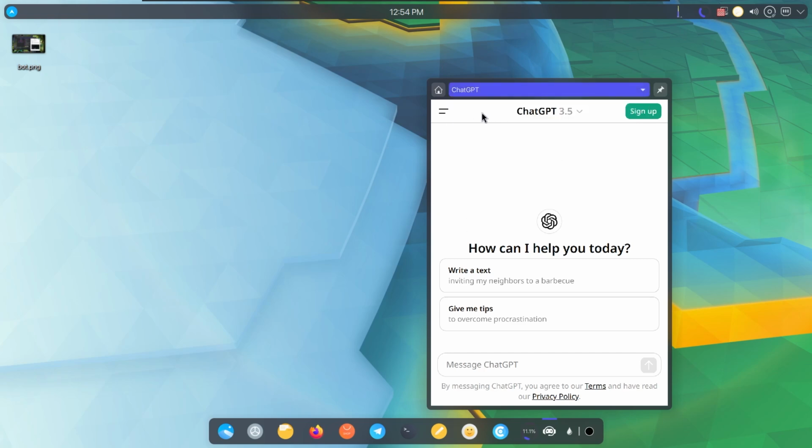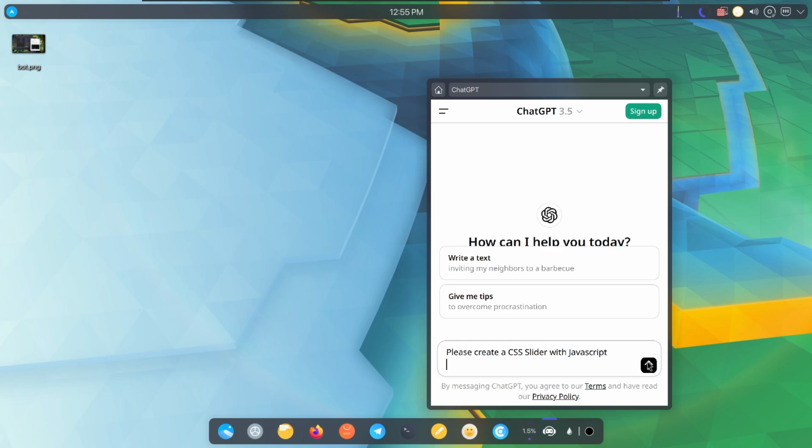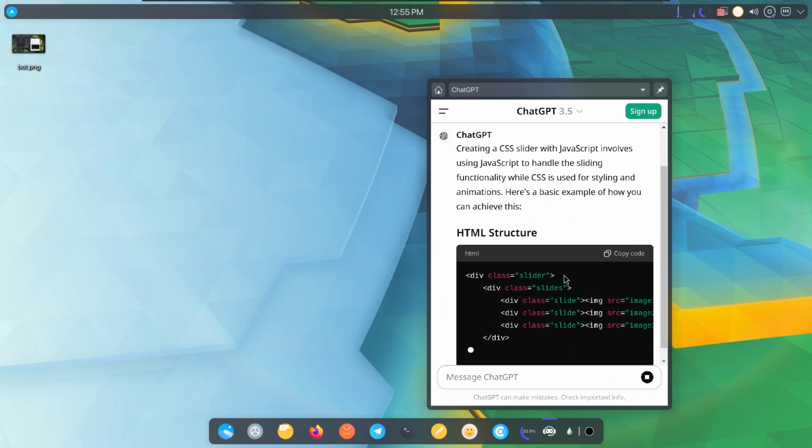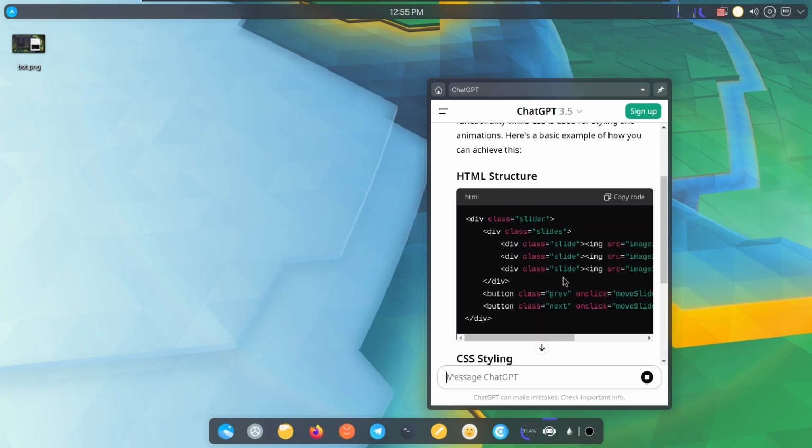As you can see, I have selected ChatGPT. This is the one I'm using, the current model. But you can choose whatever you want. You can ask questions like, let's say, please create a CSS slider with JavaScript. So you submit the prompt and you'll see that it will automatically create the code for you.